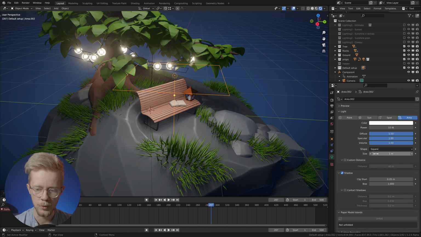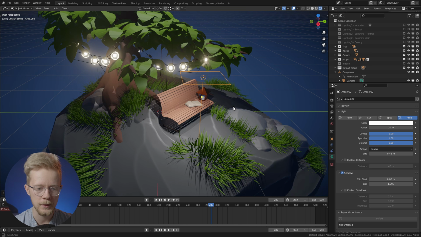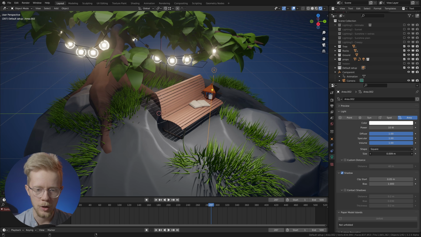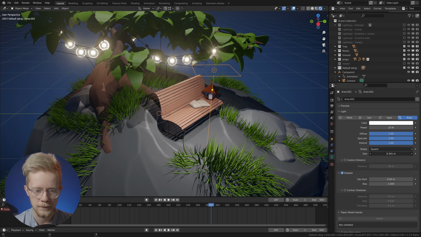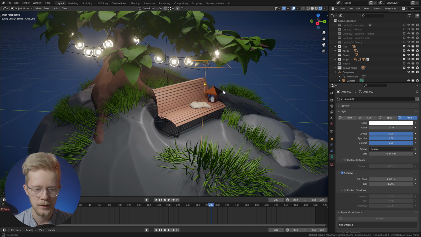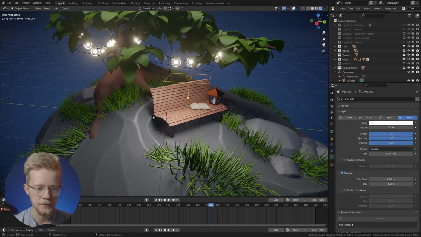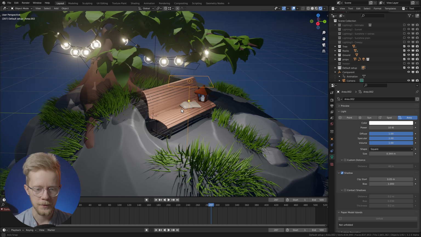And I want to make it a bit smaller to not have the shadows too soft and undefined. I don't want to have them very sharp either, like this, but I want to have just enough softness that it's not too noticeable and not too undefined. Something like this should be fine.